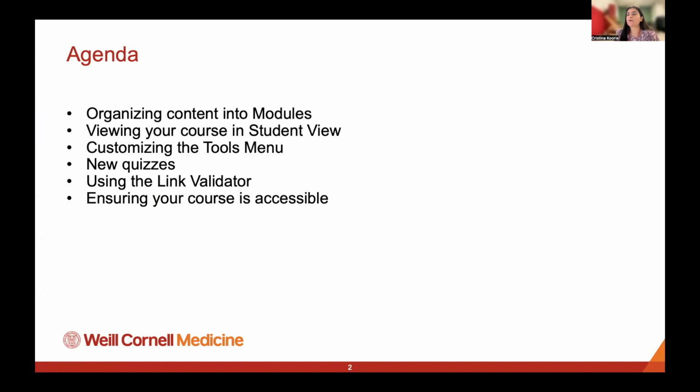We will be showing how to customize our tool menu or navigation menu, whatever you may know it as. We're going to be talking about the new quizzes functionality within Canvas and the different question types, as well as using the link validator tool, which runs through your course and tells you which links may be broken, and ensuring that your course is accessible to anyone using it.